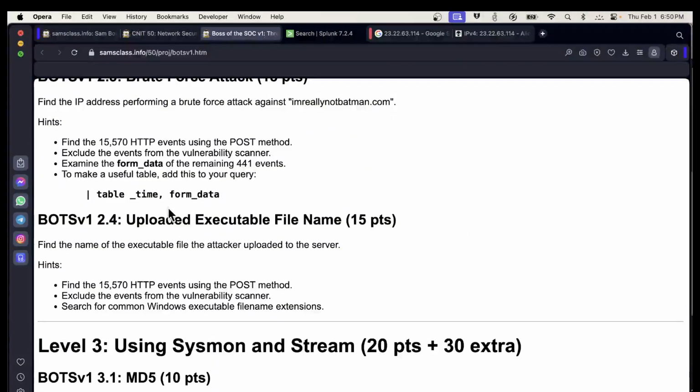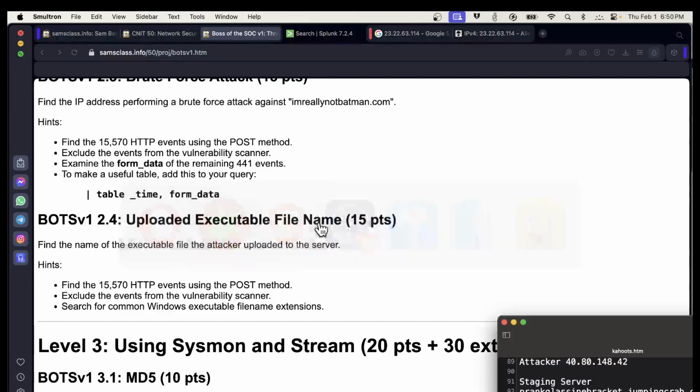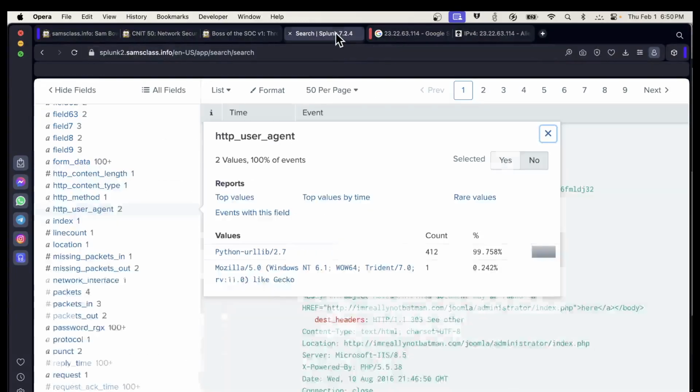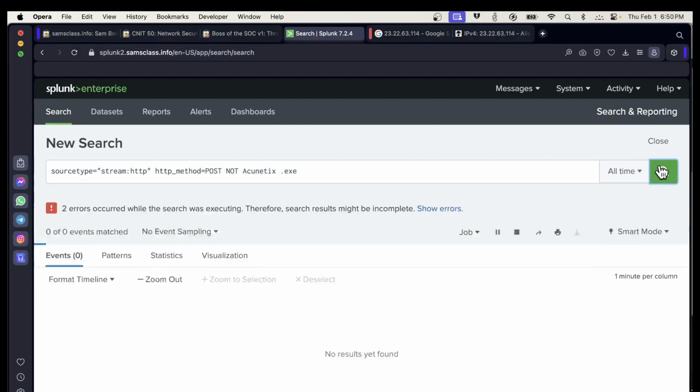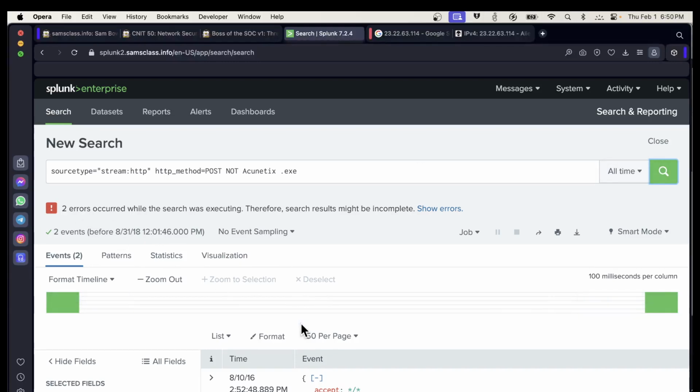And the other thing that's interesting is to find the uploaded executable file name. After they found the password, they were able to upload files to the server, and they uploaded an exe file using a post method. So that's interesting. And this is what you'll see if you take the pen testing courses. All right, so we took post, not Acunetix, and now we're going to look for .exe, just being present. This is a typical grep search, just looking for that anywhere. And there's only going to be 2 events like that.